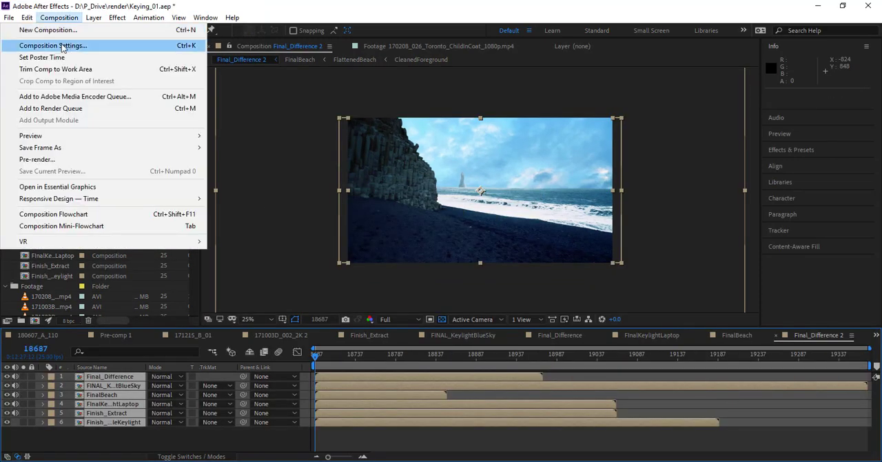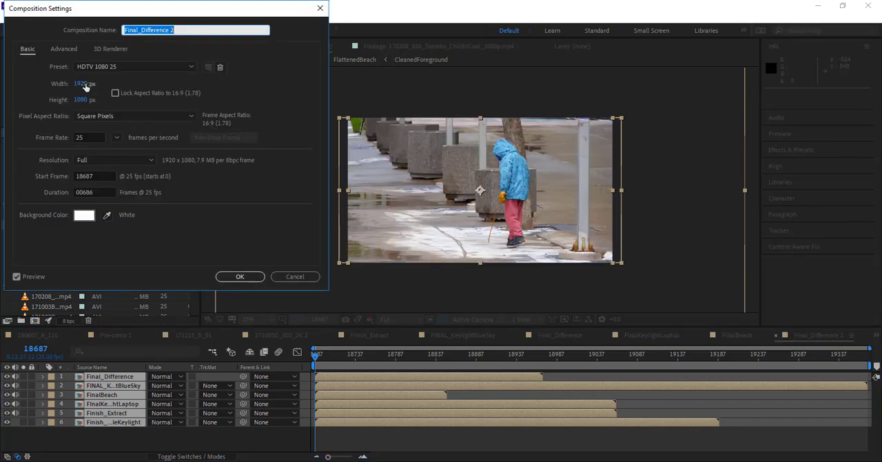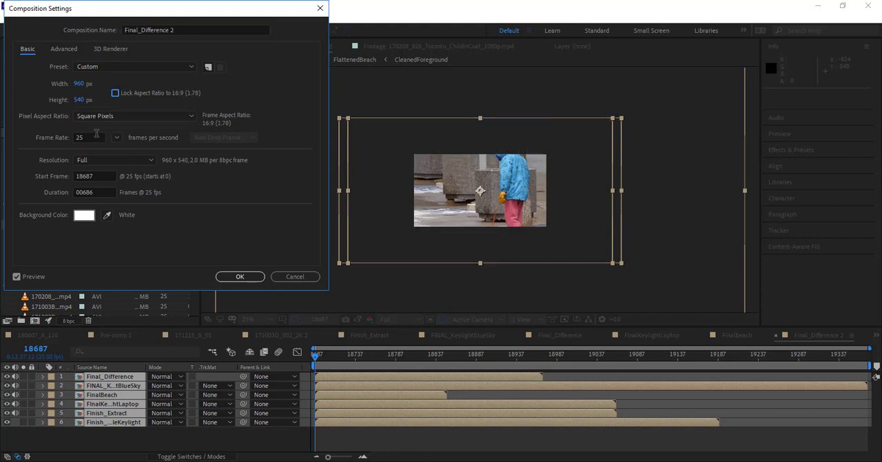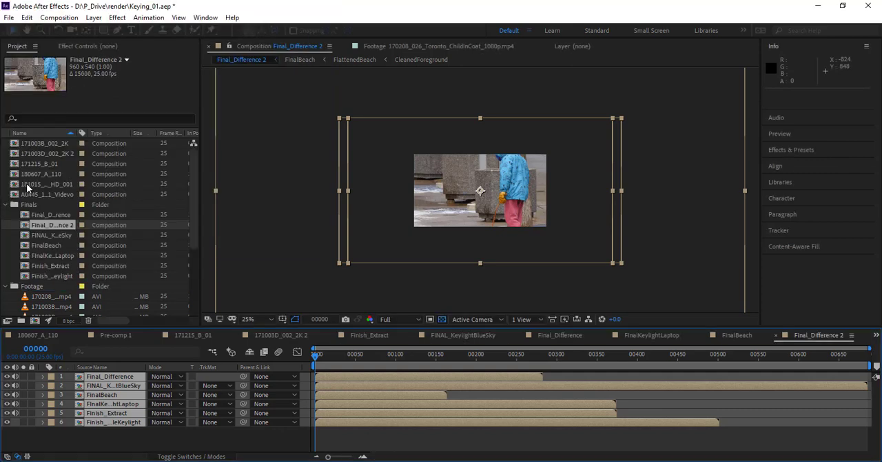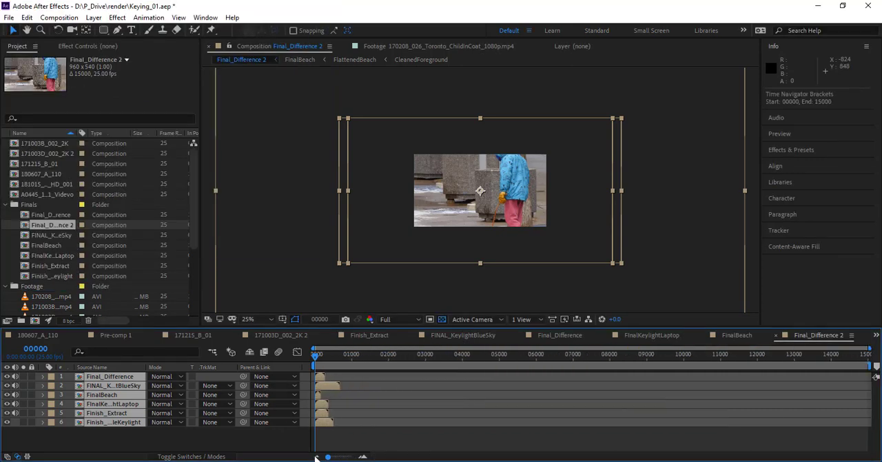All right, so I'm going to go to my composition settings in here that puts them all in the same comp. And I'm going to make this 960 by 540. Leave this at 25. My start frame will be 0. My duration, it's set to frames right now, so I'll just put this at like 15,000. It's way too much, but I can cut it down, obviously.